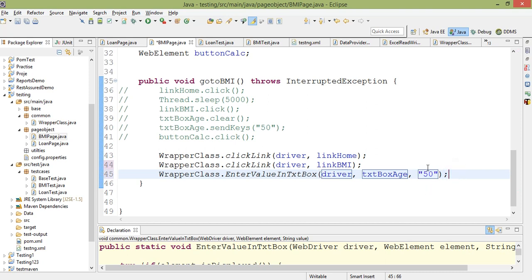If you're going to use any excel, then you need to call those excel methods here, and you can pass the value from Excel. Or else if you are going to use any common classes for maintaining the test data, you can call that particular method's variable by passing the variable here.